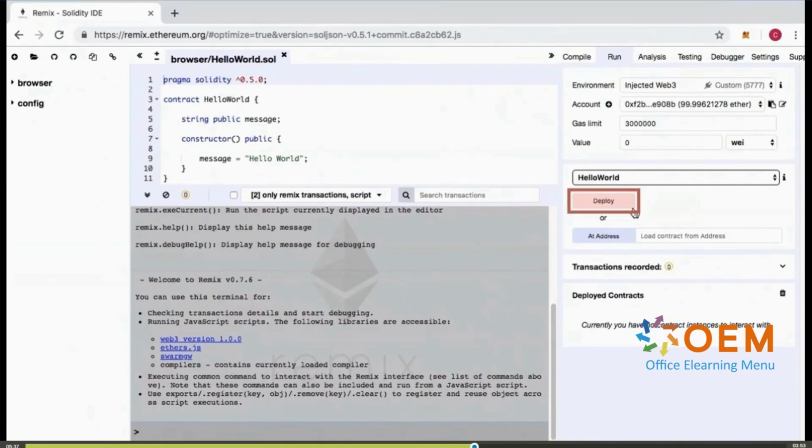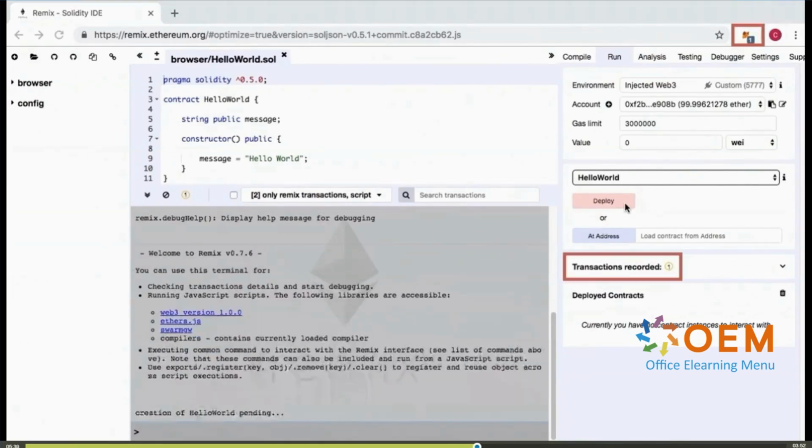So when we hit deploy, you will notice a couple of things. For one, a new transaction has been recorded, but if you look at the MetaMask icon on the top right, you will see that there is one notification which has appeared over there. And another factor is that even though this transaction has been recorded, it hasn't completed just yet. And this is because this transaction needs to be completed via MetaMask. So you will have seen this MetaMask notification pop up on your screen.